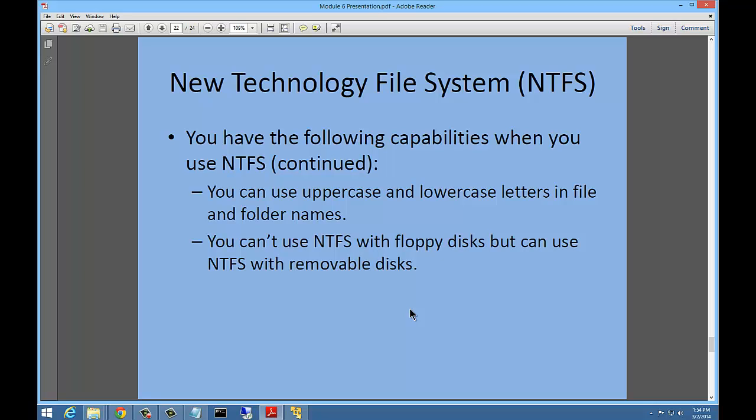You can use uppercase and lowercase numbers. You couldn't do that with FAT. And you can't use NTFS with floppy disks, but you can use NTFS with removable disks, such as zip drives.